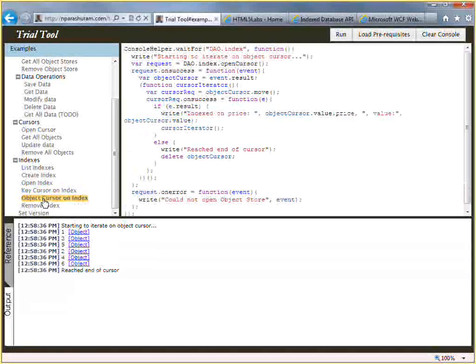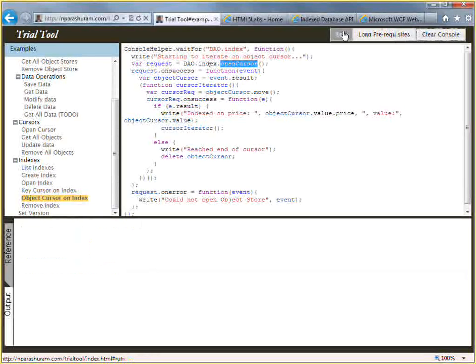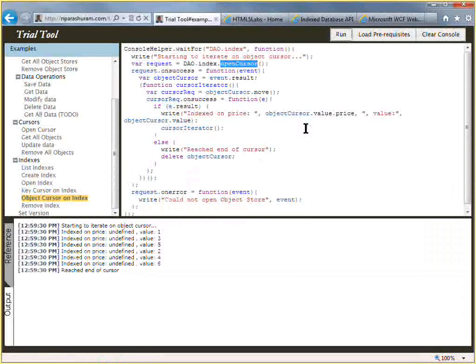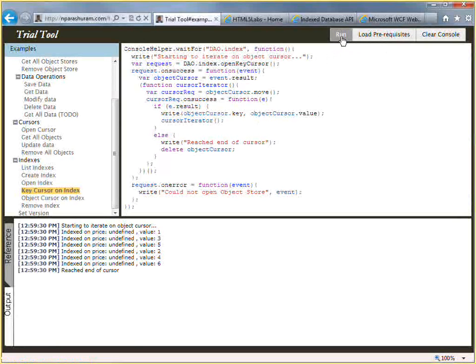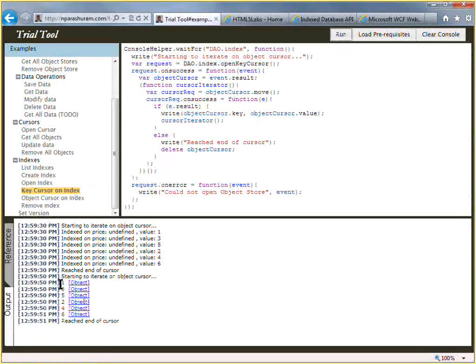The object cursor is a little bit different. So when I just say index.open cursor and try to run this example, what it tries to do here is it tries to get the key and the value. However, the value here is the primary key instead of the object itself as in the previous case. So let me just run the previous example again for your reference. So in this case, the key was the primary key and the object was the object itself.